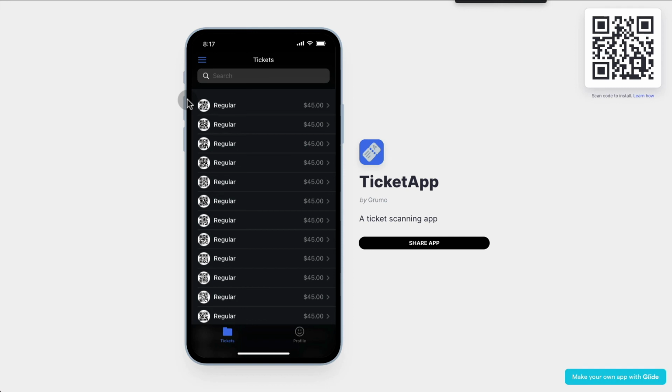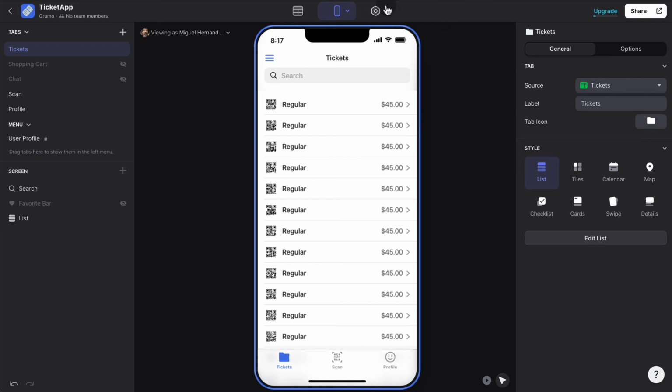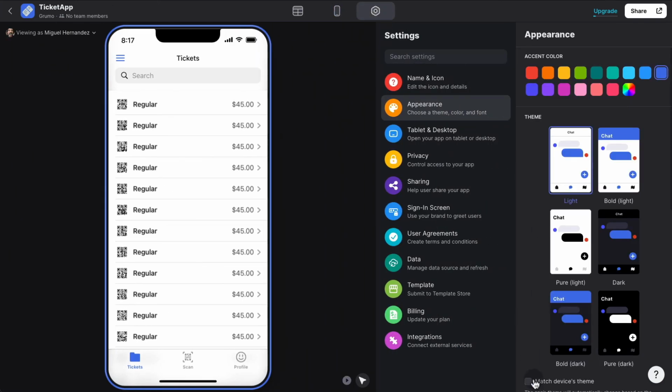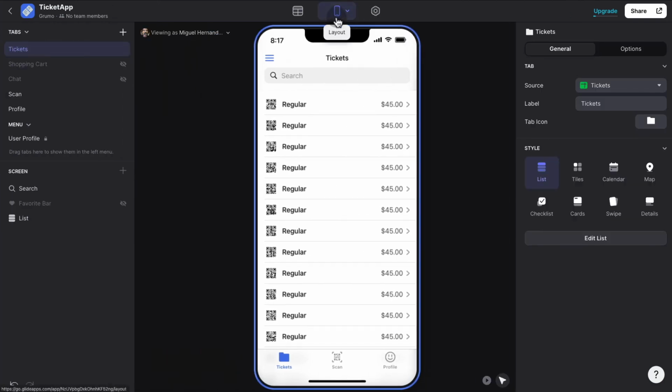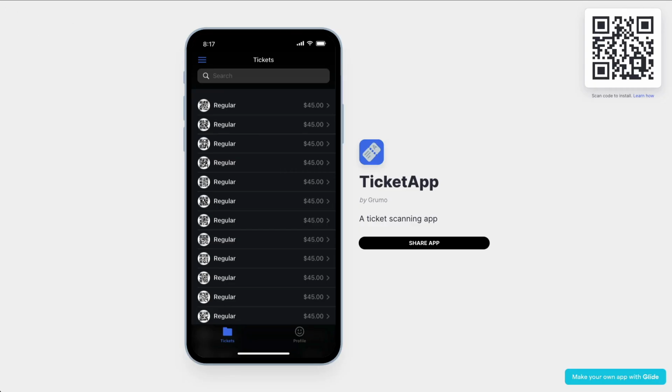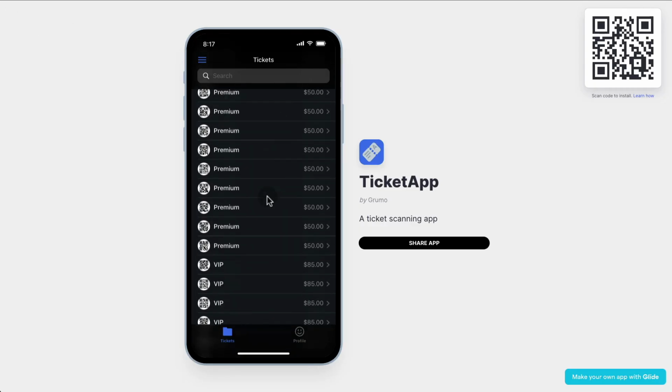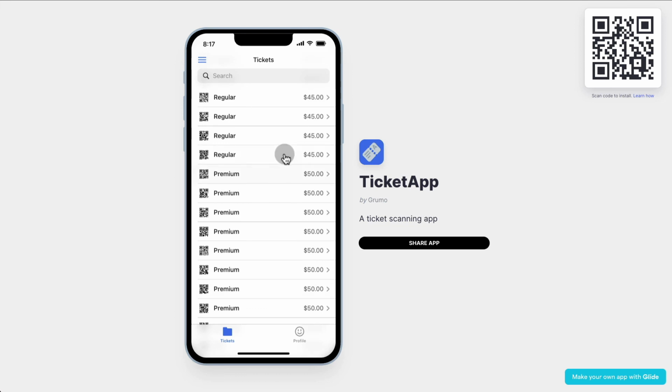So let me just make this a little bit bigger. And you see how it's noticing that my desktop is in dark mode. I can always change that if I want to always keep it in whichever mode I want. But the app is here, available for anybody in the world, including you right now. You can go to myticketapp.glideapp.io. If you want your custom URL, you will have to upgrade as well in order to have your specific domain name if you want one.